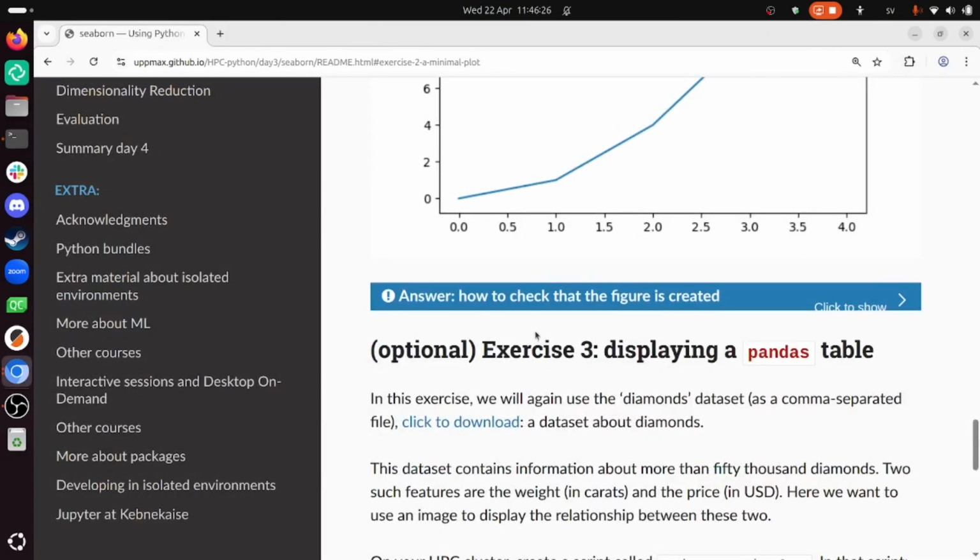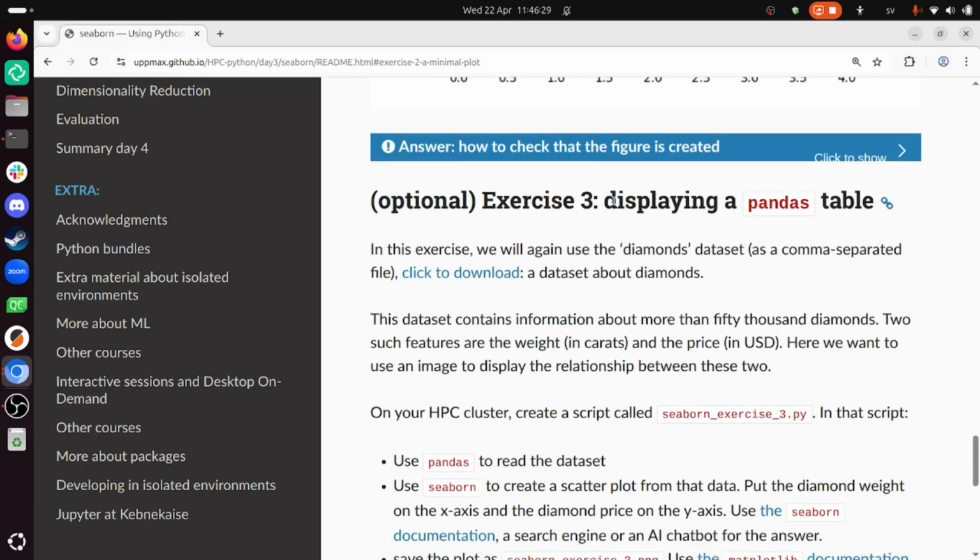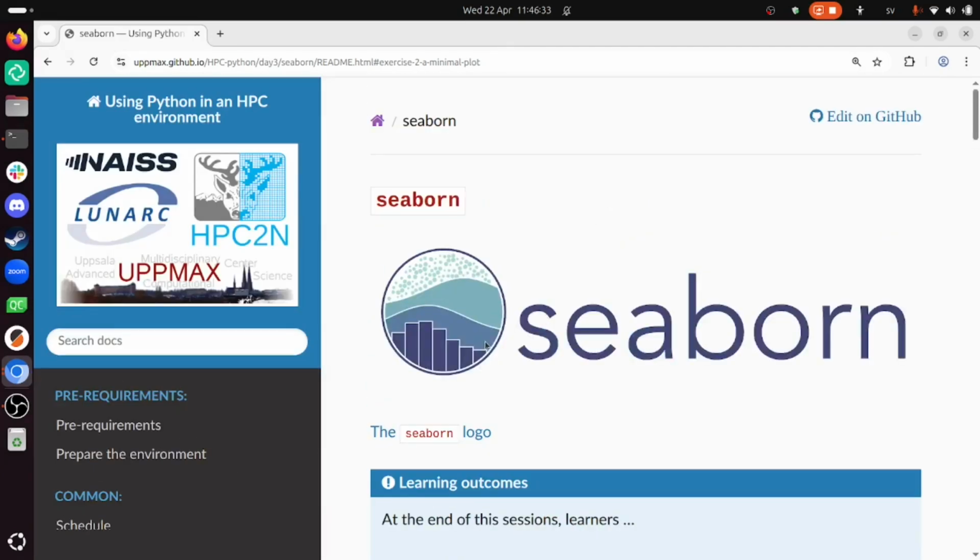And that means that now we are going to reach the optional exercises. I'm not going to go into those. Instead, I'm going to scroll up and end this session, now that we've learned how to get seaborn working on the Pelle HPC cluster as part of this course.